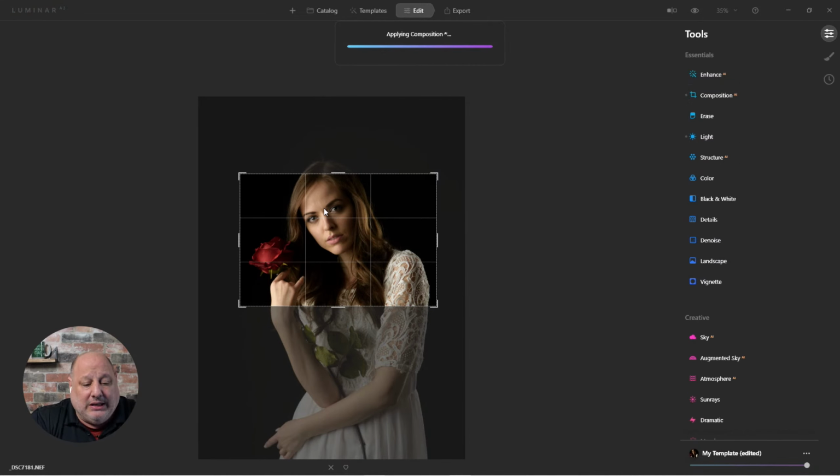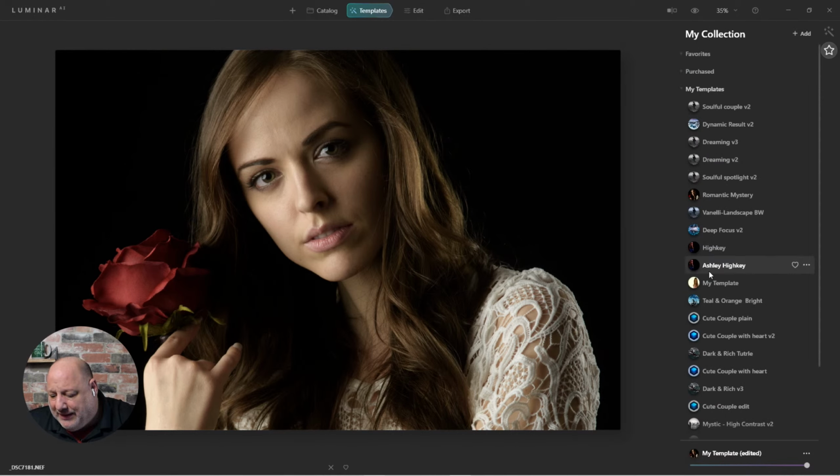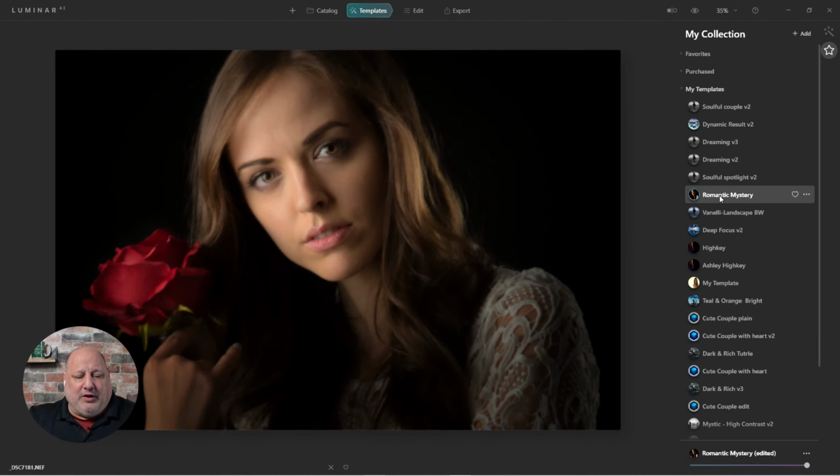I'll hit enter. It either works or it doesn't work. If you cut off too little, then it looks like you made a mistake. You cut off too much, it doesn't have a forehead. All right, so let's say we do this, and I come to template. Thank God I already created a template for this, and I believe I called it romantic mystery. Boom, there we are. Now, we're done.